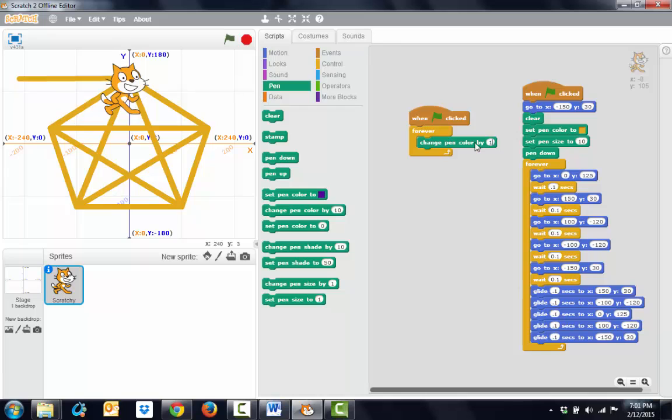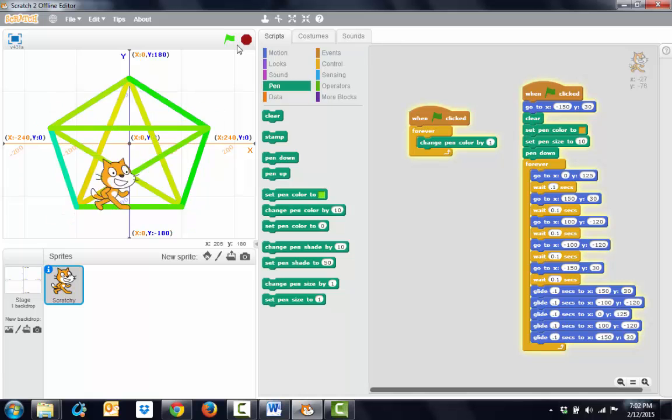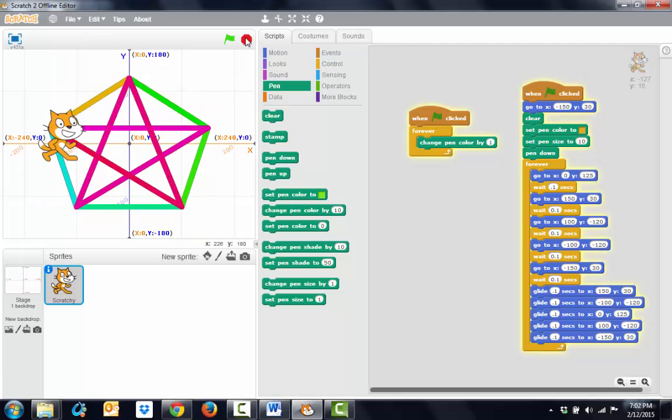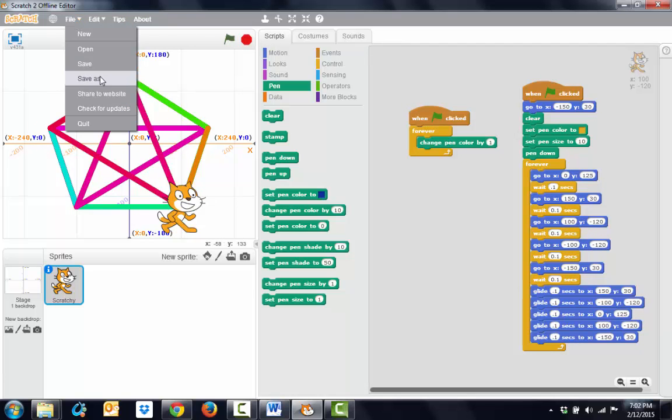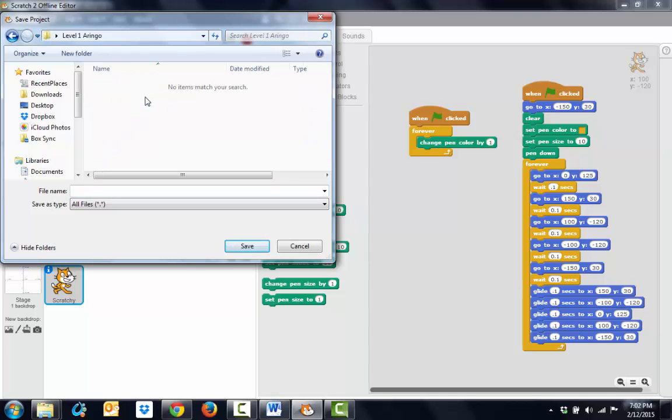So it looks like it's going to change the pen color by 1 color. So let's see what happens if I click the flag. It changes the color slightly. Alright. Now we are done with the program. What you're going to do is go to File, then Save As. Oops, let me stop the program. File, then Save As. And you are going to place your file in your level 1 folder.